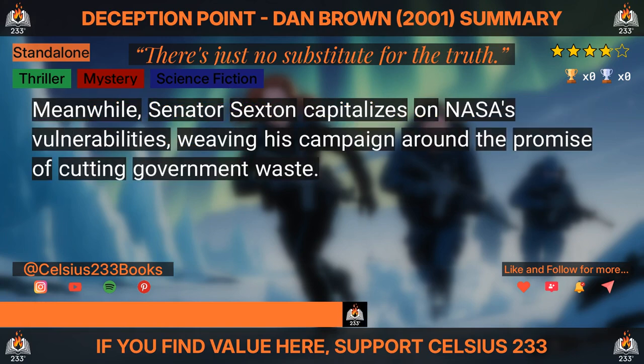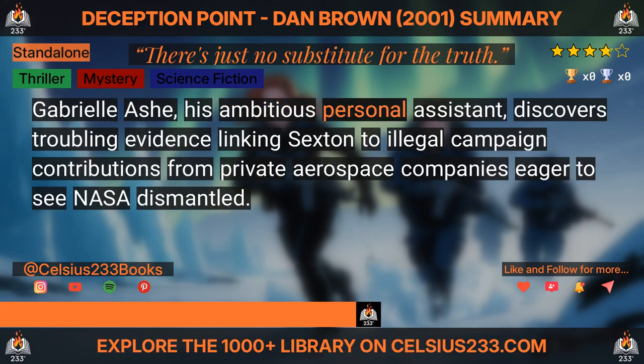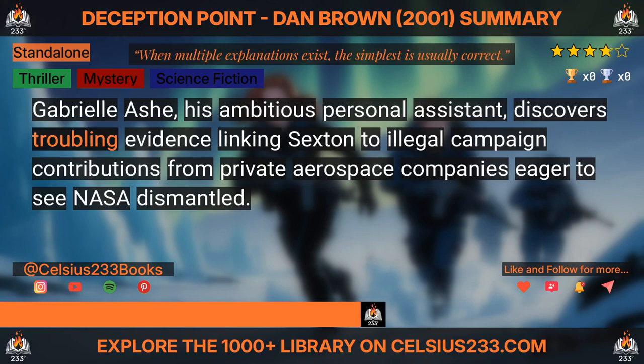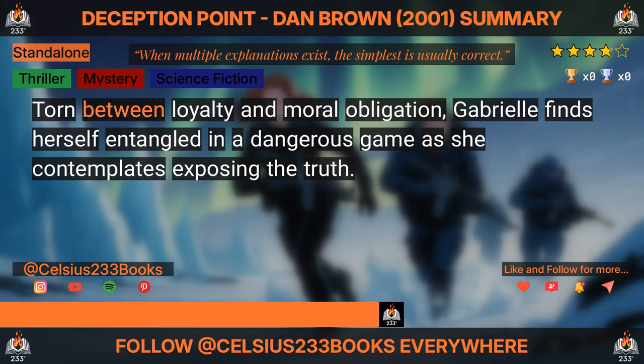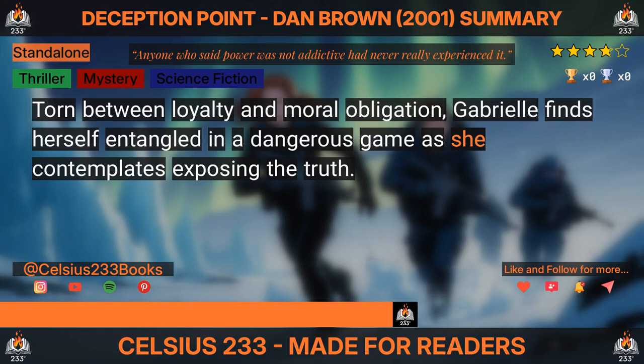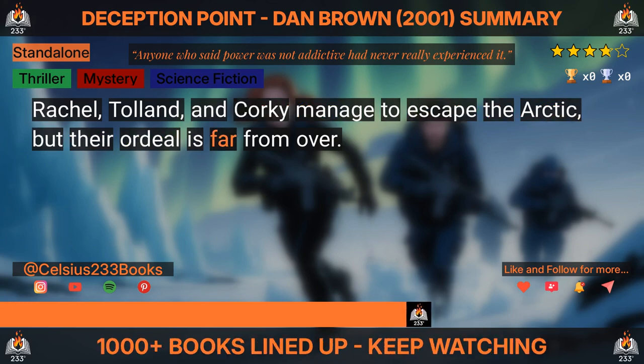Meanwhile, Senator Sexton capitalizes on NASA's vulnerabilities, weaving his campaign around the promise of cutting government waste. Gabrielle Ash, his ambitious personal assistant, discovers troubling evidence linking Sexton to illegal campaign contributions from private aerospace companies eager to see NASA dismantled. Torn between loyalty and moral obligation, Gabrielle finds herself entangled in a dangerous game as she contemplates exposing the truth. Rachel, Toland, and Corky manage to escape the Arctic, but their ordeal is far from over.